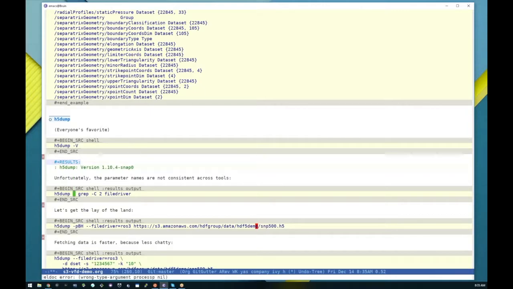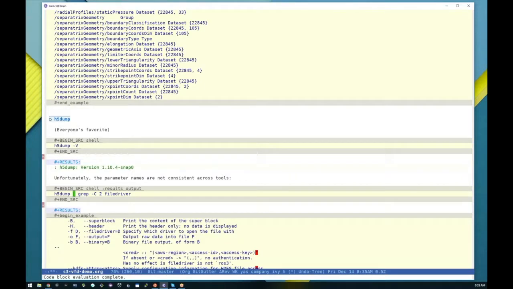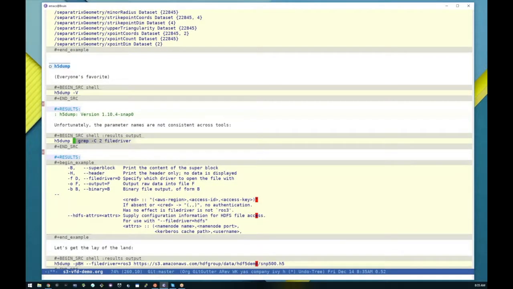Because the tools are inconsistent in their arguments, with H5dump we use --filedriver instead of --vfd as we did with H5ls. Without this file driver argument, H5dump will look for our file on disk and fail. H5dump does, however, use the same s3-cred argument as H5ls.